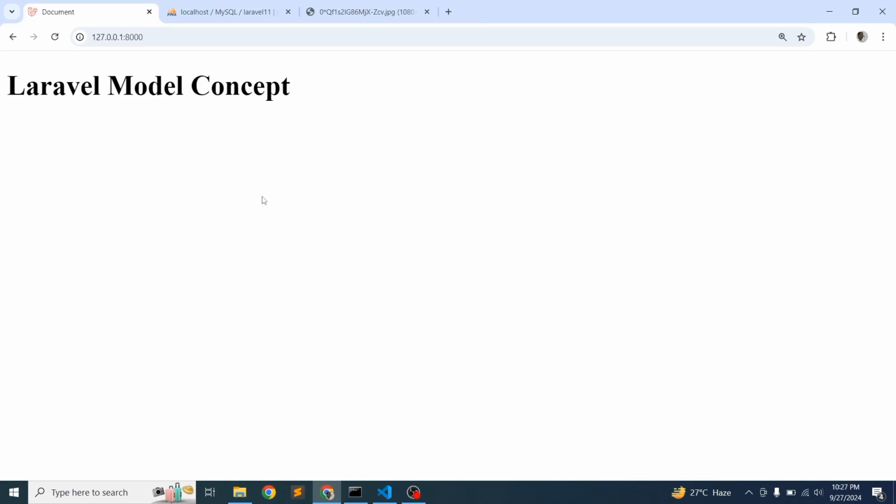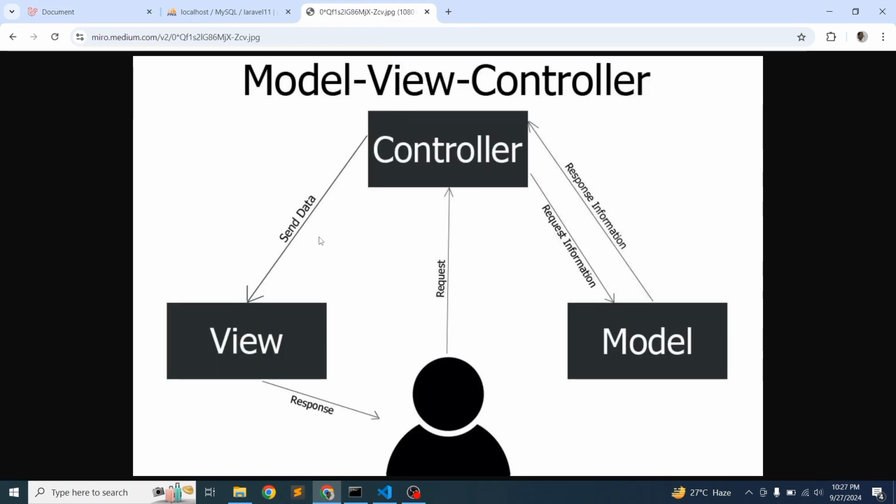In this video, we are going to discuss the Laravel model. So what is a model, and how does it work in Laravel? Before discussing the model, let's see one thing: the MVC structure. Laravel fully maintains the MVC structure. MVC means Model View Controller.